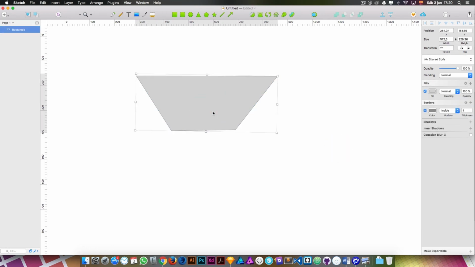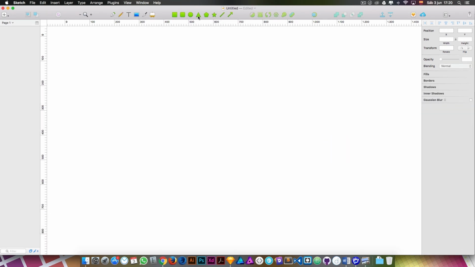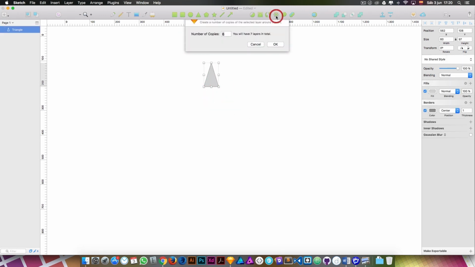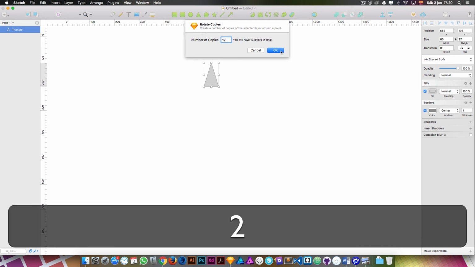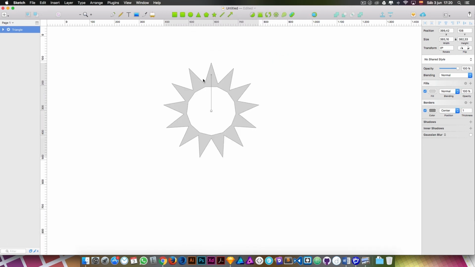The last tool is the Rotate Copies. I'll create a triangle and click on the tool. You get a window that asks us for the number of copies we'd like to make. I'll put 12 and Sketch automatically creates the copies that respect a rotation axis. It distributes the copies around the 360 degrees of the rotation axis.